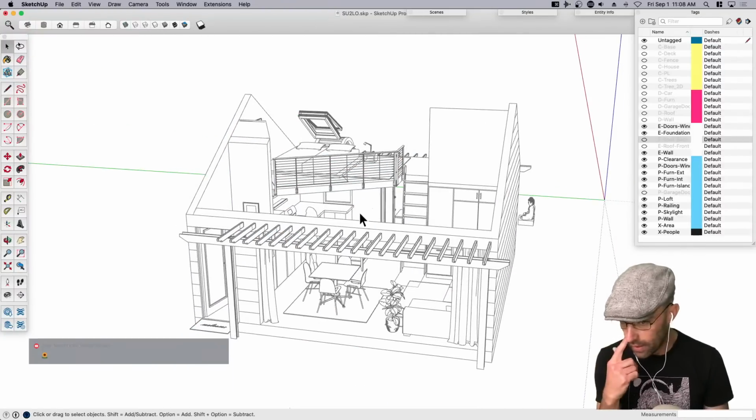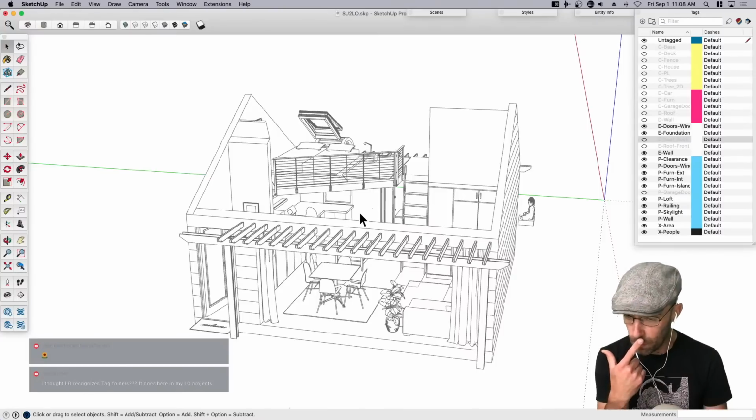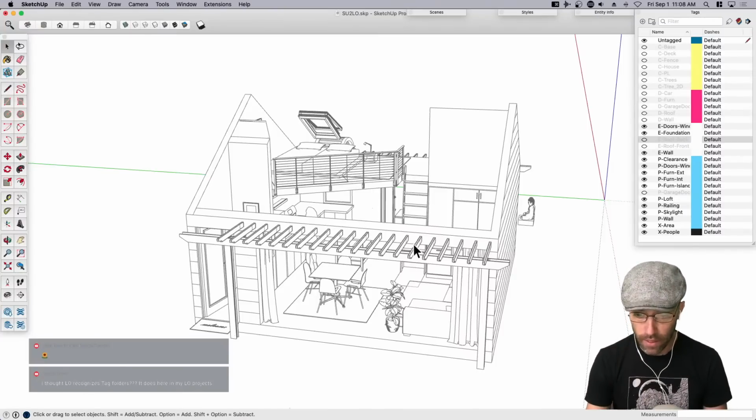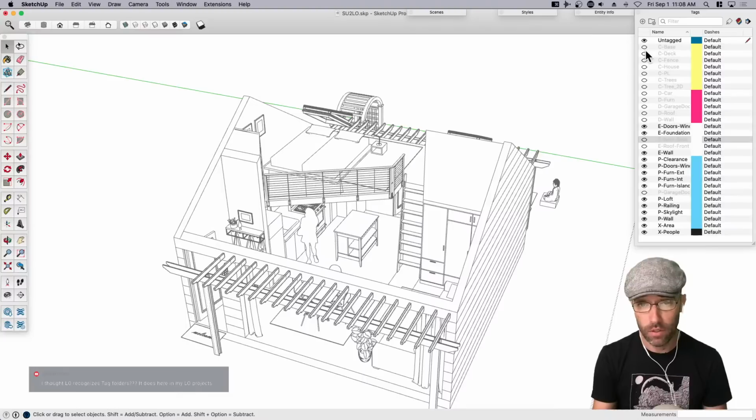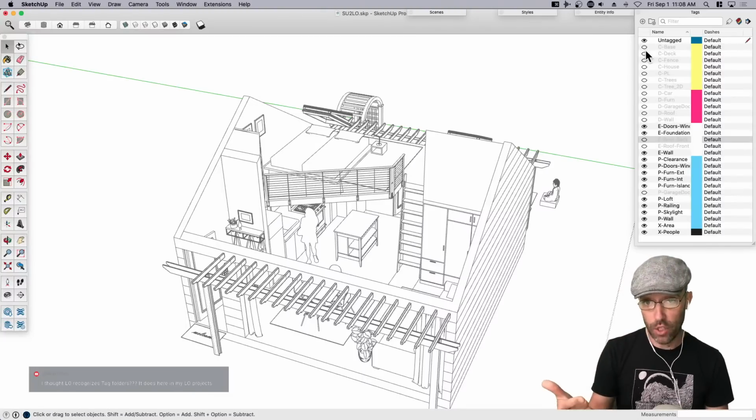So let's get into it. Let's think about what we need to do before we get into layout. I think we need to think about what we want to communicate. So the first thing I want to communicate is what it looks like now, the existing structure. So that would be plan, elevation, and perspective, or plan, section, and perspective.